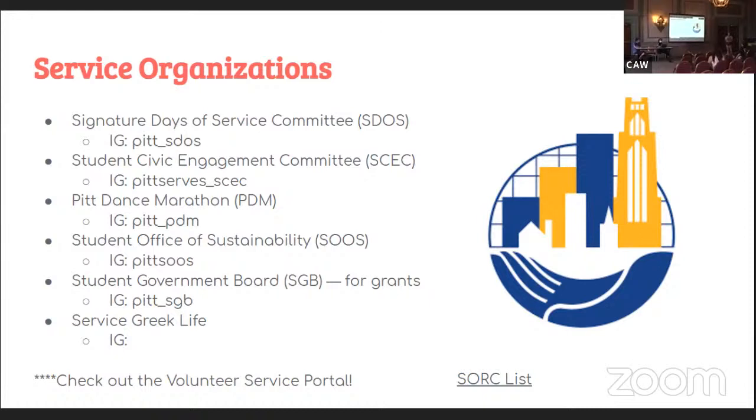Also, we're in the middle of a rebranding right now, actually. It used to be Pitt Make a Difference Day, if you remember Pitt Make a Difference Day. And now it's Civic Action Week. So we have a little bit of experience with rebranding.